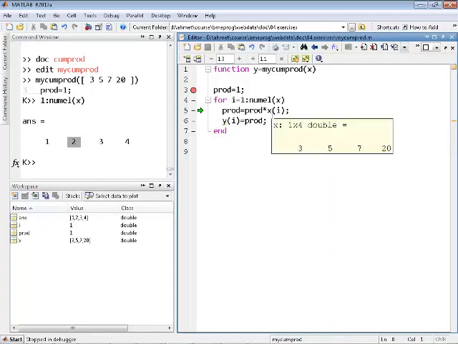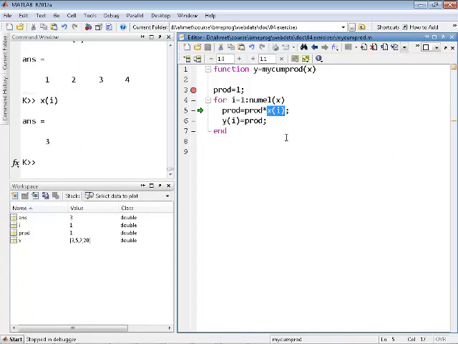Then I take the ith element of x. Let's highlight that again and evaluate it. On Windows there's a shortcut key F9 that tells us the ith element of x is 3. So the first element is 3. And I multiply that into the product. Product becomes 3. And I store the current product into the ith position of y.